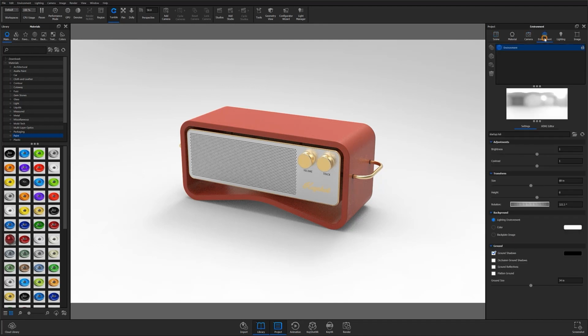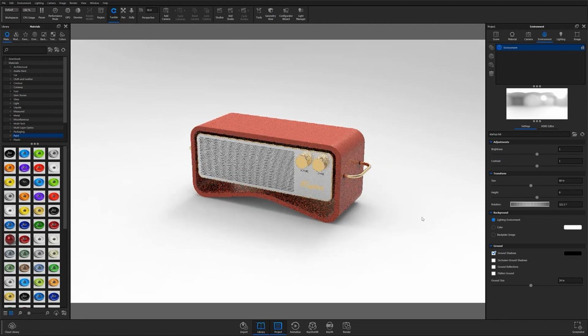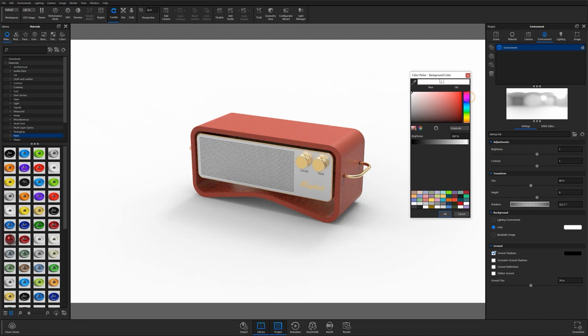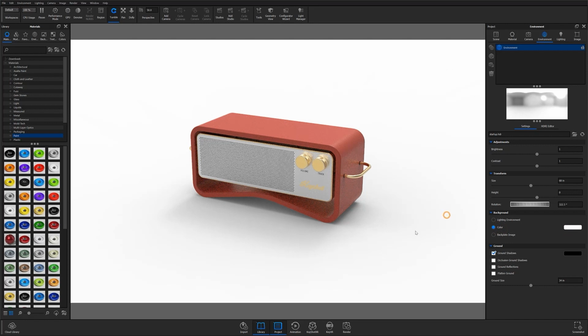The first option is to head over to your environment tab, locate that background dropdown. By default, KeyShot uses the lighting environment as the background, but we're going to switch that to color and just make sure that color is set to white. Which it is, which is great. And that right there is a really quick way to achieve a white background in KeyShot.